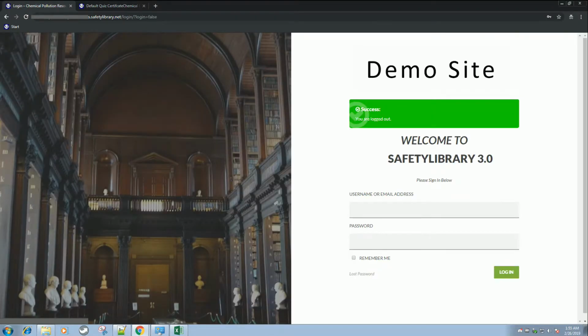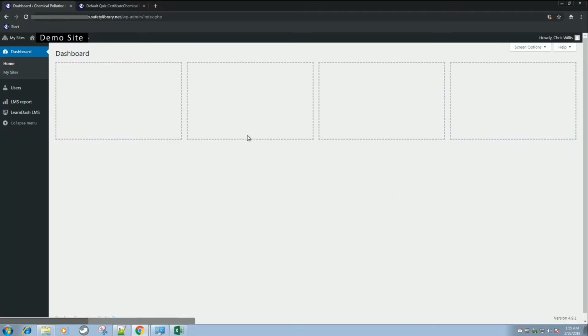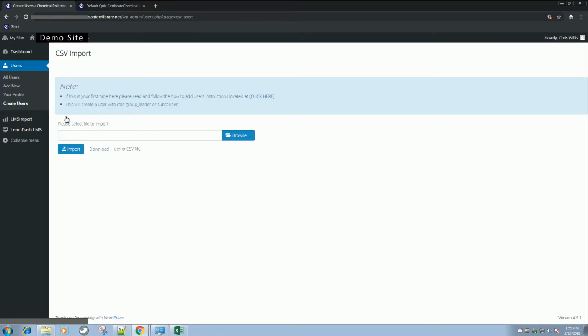Now I'm going to log back in with our Safety Director user, which is the Chris at Genjatech.com. Also remember that the Safety Director user is the only one that can create a group_leader or subscriber role. A company will never have multiple Safety Director roles. There will always only be one.